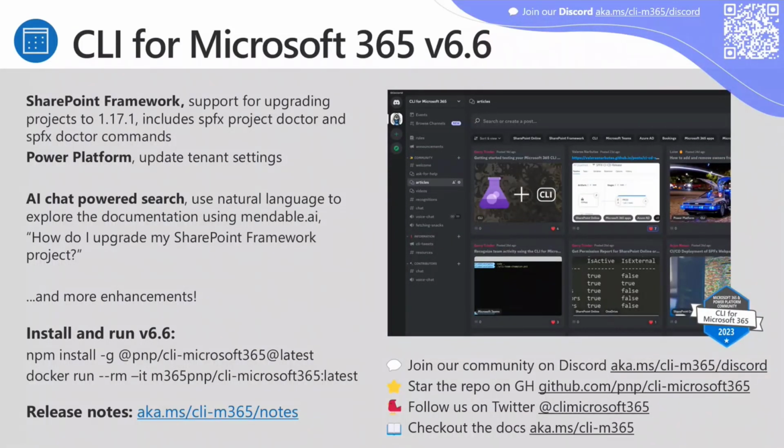We've also updated our project doctor and SPFx doctor commands, just to do diagnostic checks on your environment, to make sure you've got everything in place to build on the new SharePoint Framework version. We've got a new command for Power Platform, so that's the ability to update your tenant settings, and something we're really excited about. So we have added AI chat-powered search to our documentation.